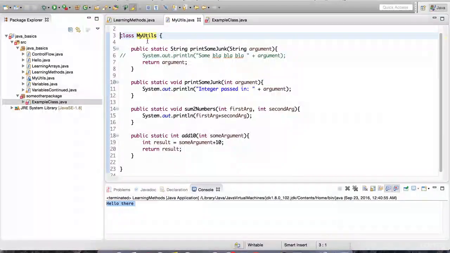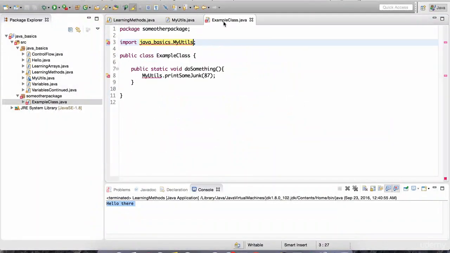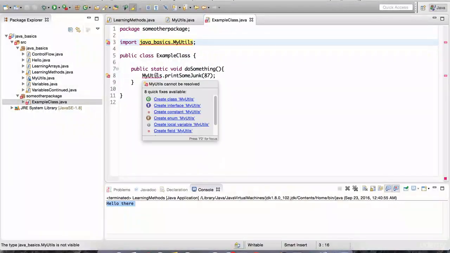But outside of the package, this example class that belongs in this some other package is not able to see this myutils class, right? Because myutils is not public. So of course, this is giving an error, and this line is not going to work either.